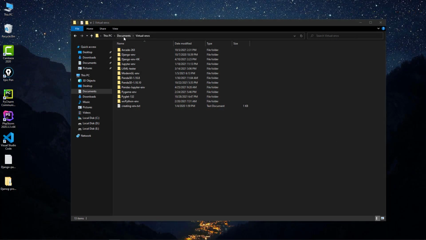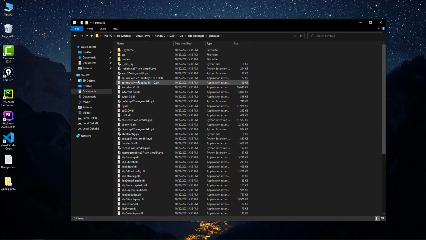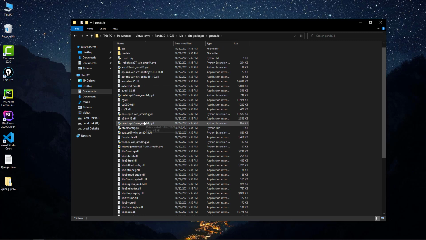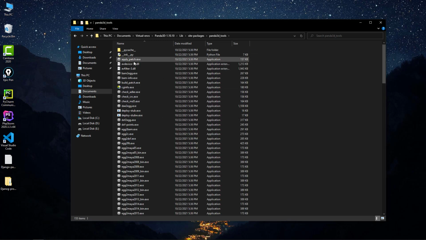So here in my documents folder I have a virtual environments folder, and here I have several virtual environments, and here is the Panda 1.10.10, so the latest version of Panda is installed under this environment. So I'm just going to this folder, and under the lib site-packages here is Panda3D. You will find here, not here, but Panda tools. Here is the Panda tools.